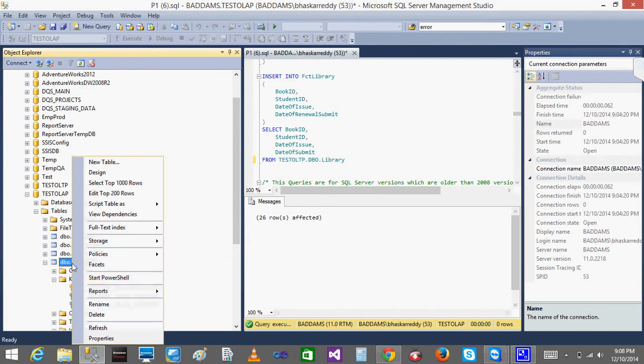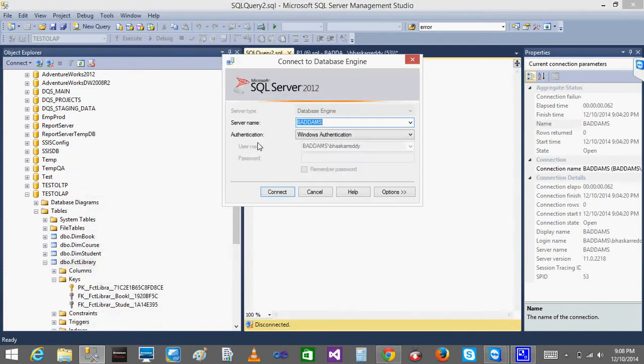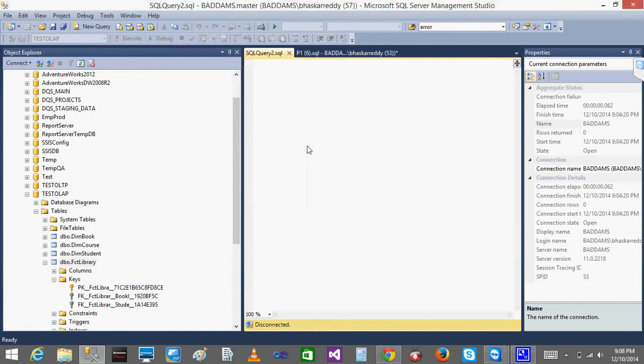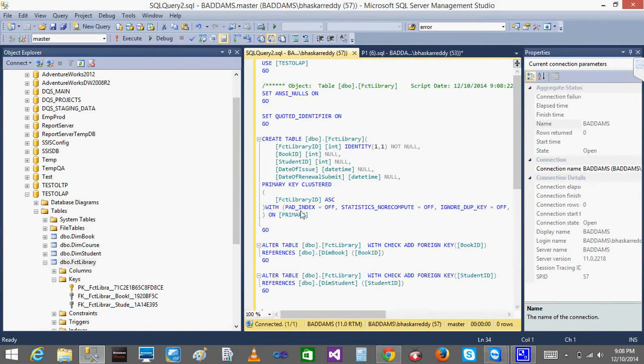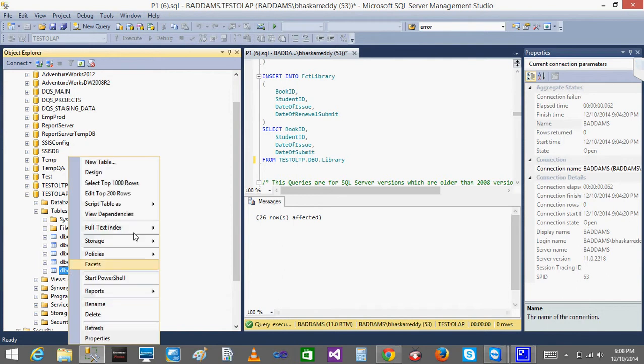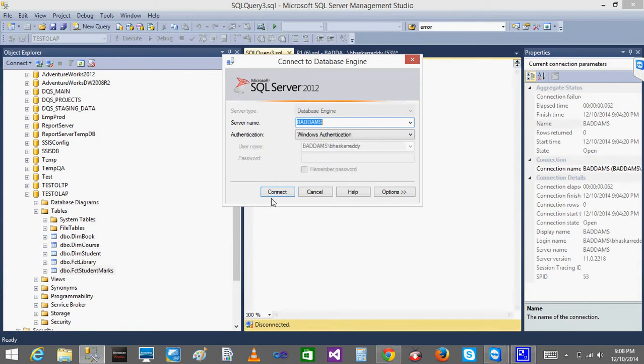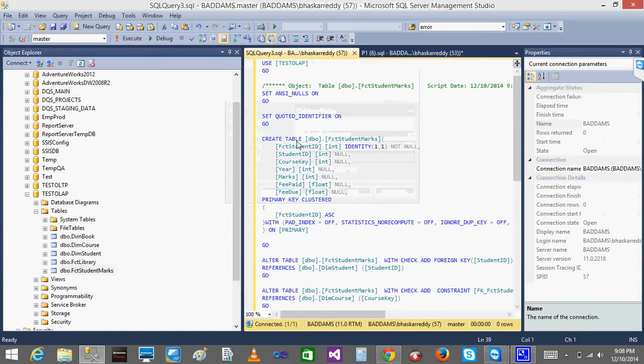Let's see the fact table script, create to, because we added that key manually, right? That reference between the fact key and the course table. Oh, not this one, I think it's this one. It's the student marks. When I click create table, now I'll get the script which I have created.